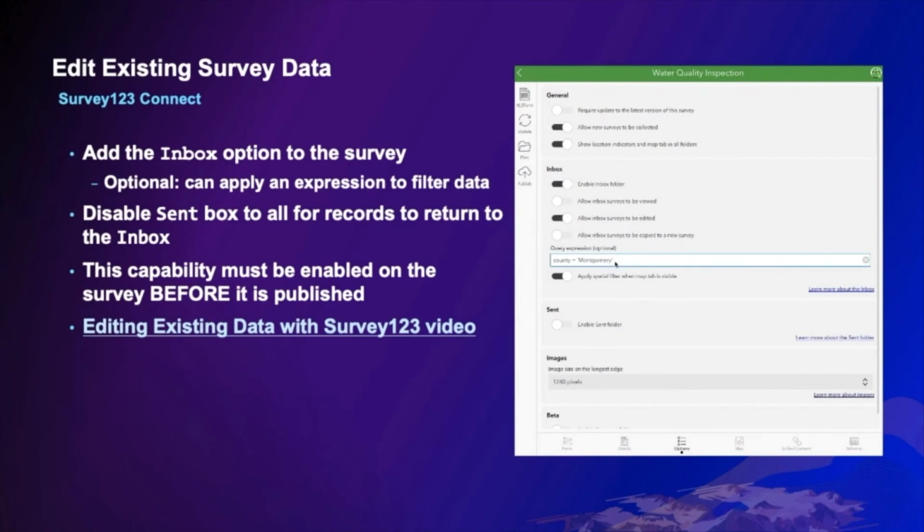If you want to edit the existing features in the feature service with the Survey123 Field app, you will need to enable the inbox via the form settings in Survey123 Connect. This will allow the app to query the feature service and load the existing features. As part of this, you can also apply a query expression to restrict which records are loaded in the inbox. You can also control what the field users can do with records, whether they can view, edit, or copy the existing record into a new record as a new collection.